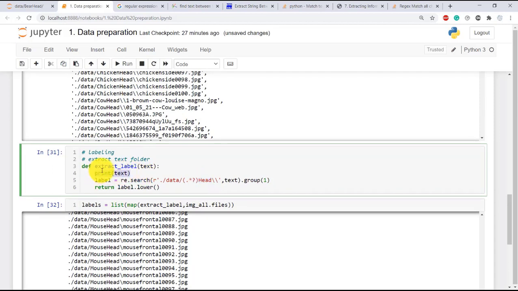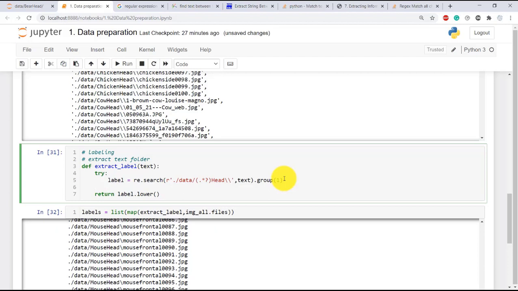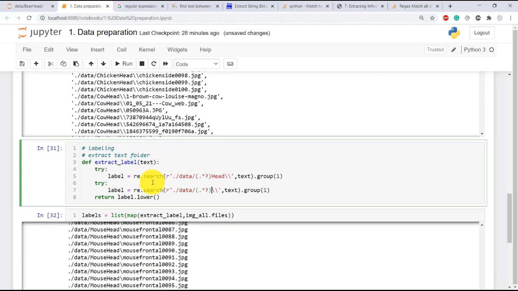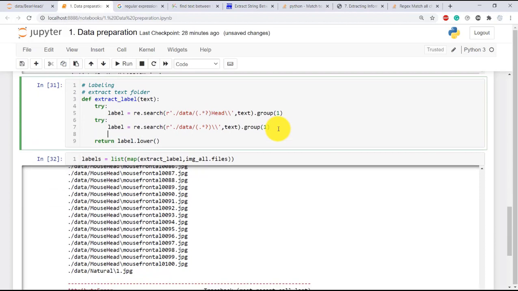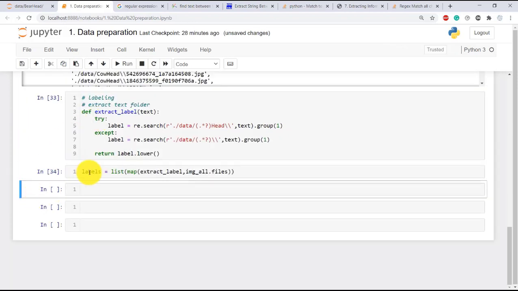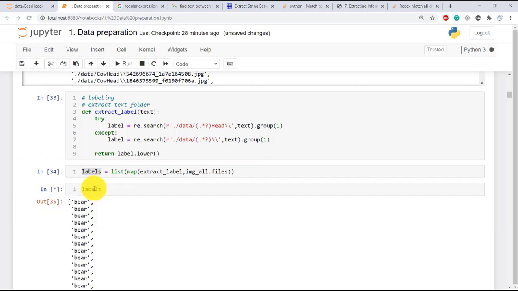So I can do one simple thing. I can do a try here, and I'll do this label. If I'm getting an error, then I'll try one more: this is the label, and instead of that, I'll just remove the head of this. So both are the same, so I can do this with that. All right, so this is the except. Now execute. Perfect. Now we got all the labels that were there.